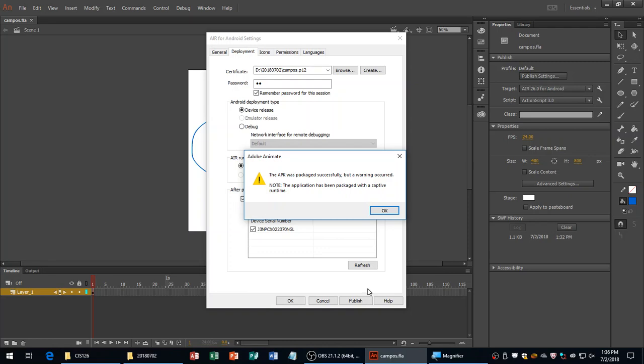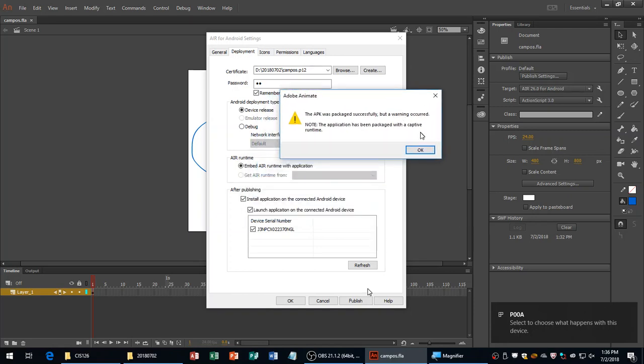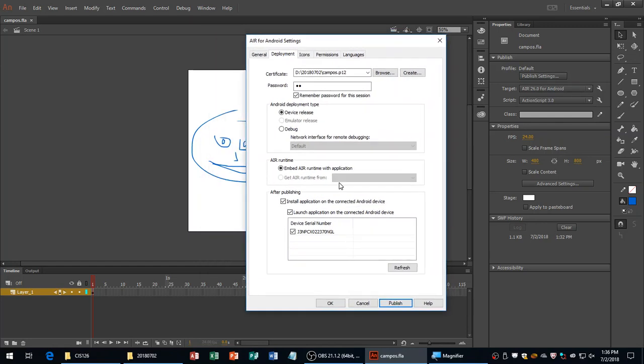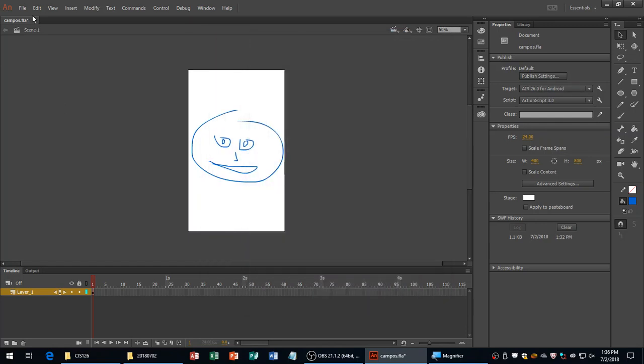Like I said, this is going to be via ActionScript, where we've got all of our projects. So let's do this. This little weird message, just click OK on that. You can ignore it, and then click OK on this Android settings. And if you haven't done so yet, go ahead and save. Just a regular save, Control S.